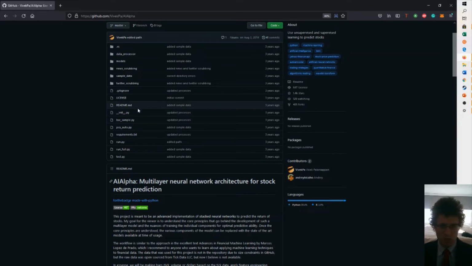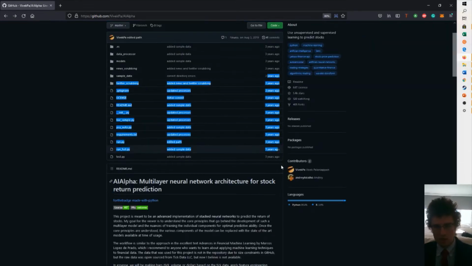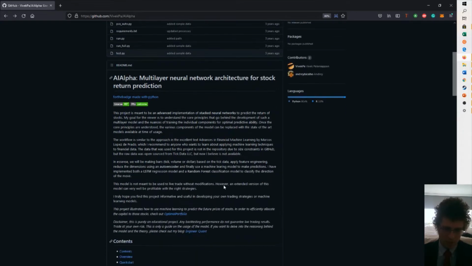That's best practice. Looks like we got another requirements file. So this is the list of packages that you'd have to install. These are the ones you want to look for if they're outdated or whatnot. Again, this is 3 years ago, so this might be a little bit outdated as well.